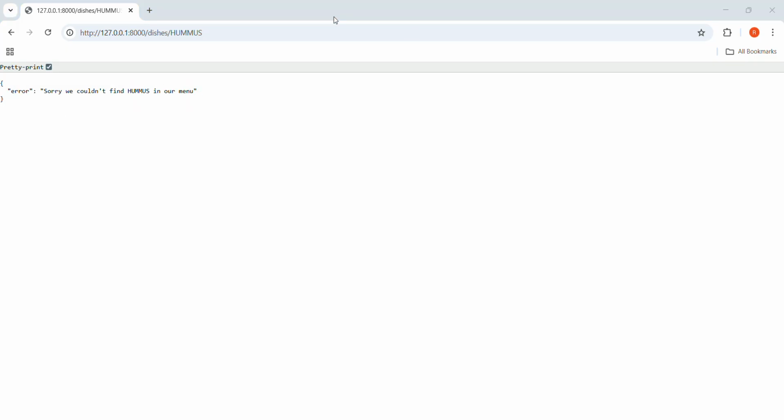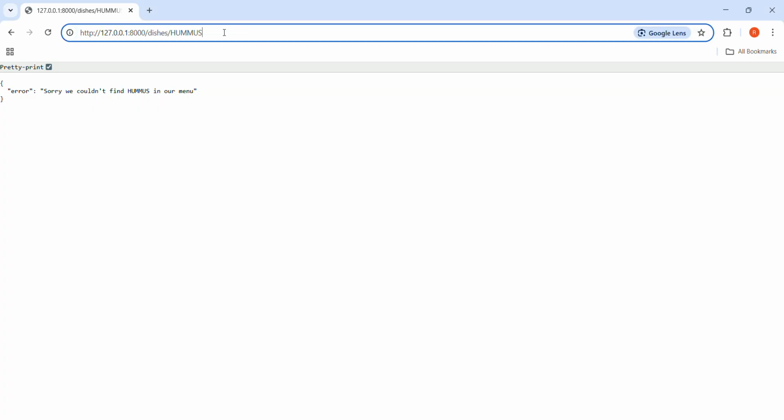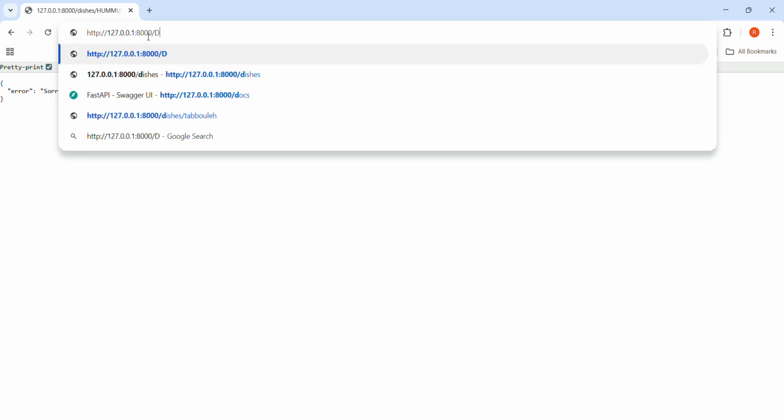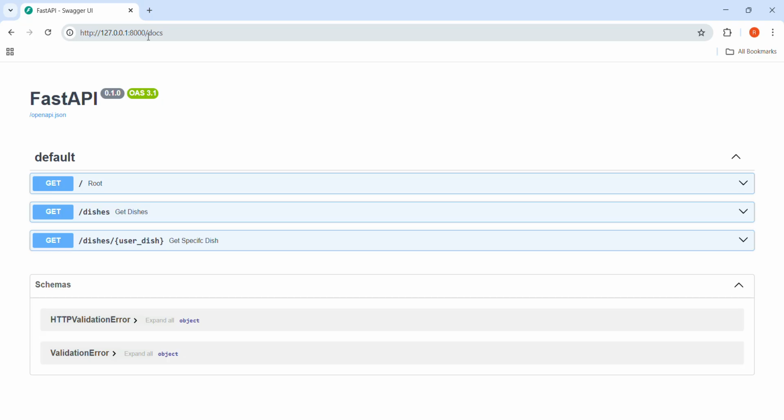Now, a very cool feature about FastAPI is that it can return interactive documentation of your code without extra setup. So in order to get it, I'm just going to delete these, and then we're just going to add docs. So as you can see, this is the interactive documentation. It's really cool, it's really nice, it's really neat.